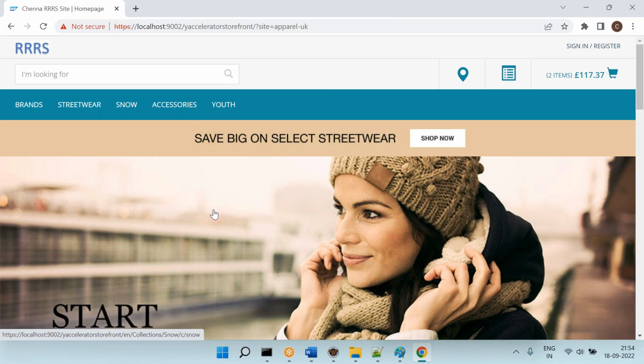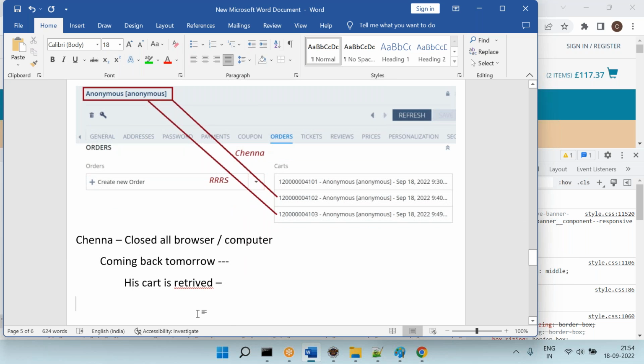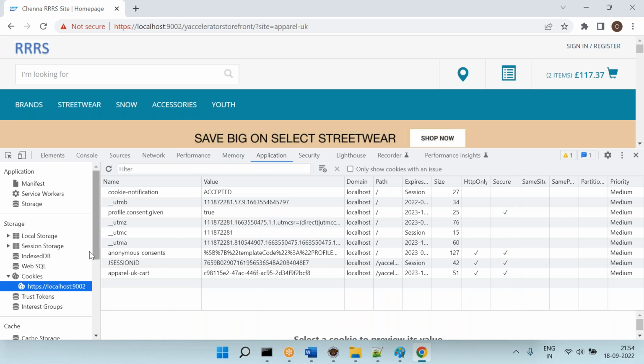How is his cart retrieved? Just now I told you. So his cart is retrieved, and just now we have seen how. Okay, now we can go here to the application. So you can see there is a session ID. Based on this, the cart is retrieved.